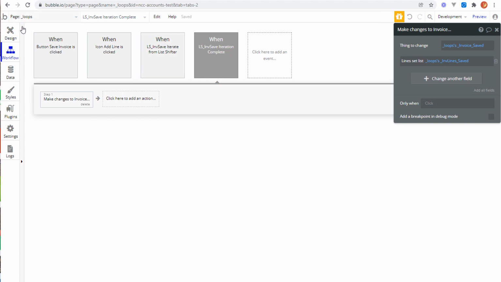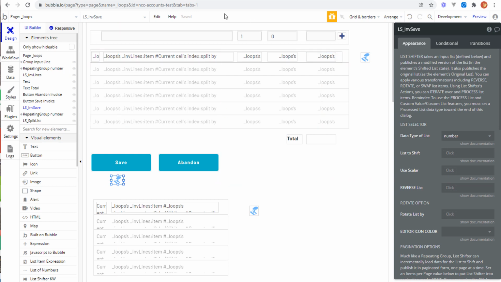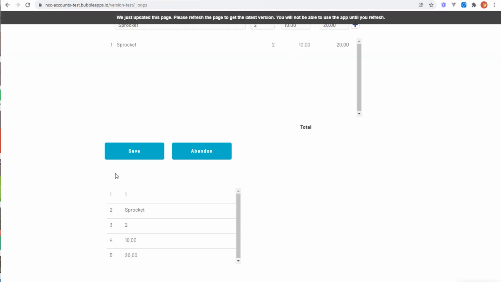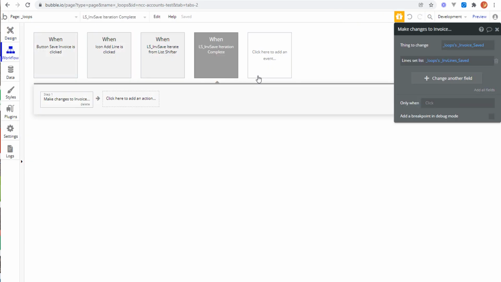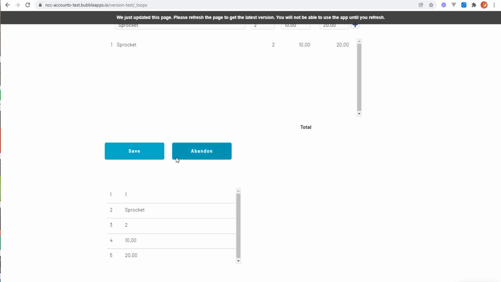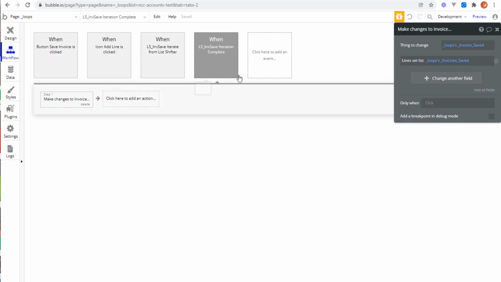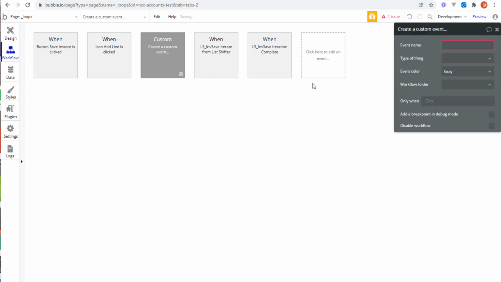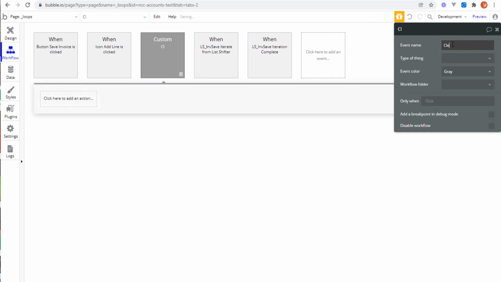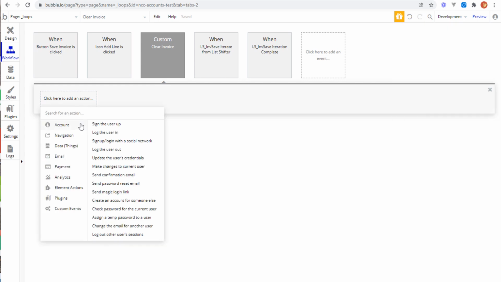Now when we've completed as well, obviously what we want to do is make sure that all of our data is cleared, so that we're ready to start entering a new one. The other thing is that on here we've got an abandon button, so we're going to call that from there. Where you need to call a workflow or a task from more than one place, you'll generally create a custom event. So let's go and do that now. Create a custom event, and we will call that clear invoice. We haven't really got a type of thing. Fairly straightforward. We just clear the lists that we're relying on.